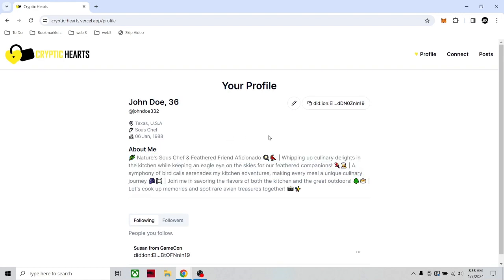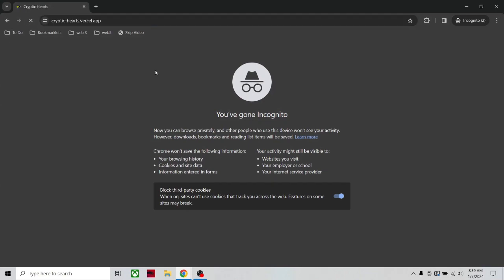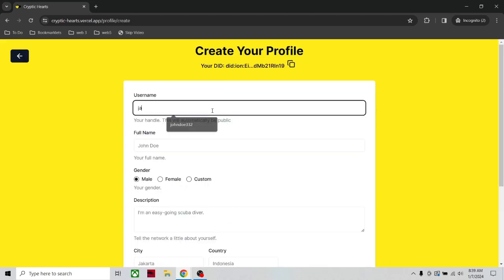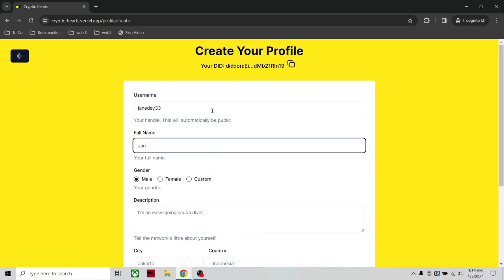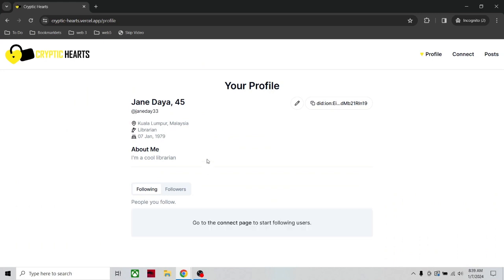Okay, so I'm going to show you how you would create a new profile. I'm going to go to a new tab here and go to a page, and you see I don't have a profile yet, so it's going to ask me to create a profile. I'm going to do that. I'm going to enter all the necessary details here. Okay, and now we have our profile created, and as you can see, we don't have any following or followers, but we can change that.